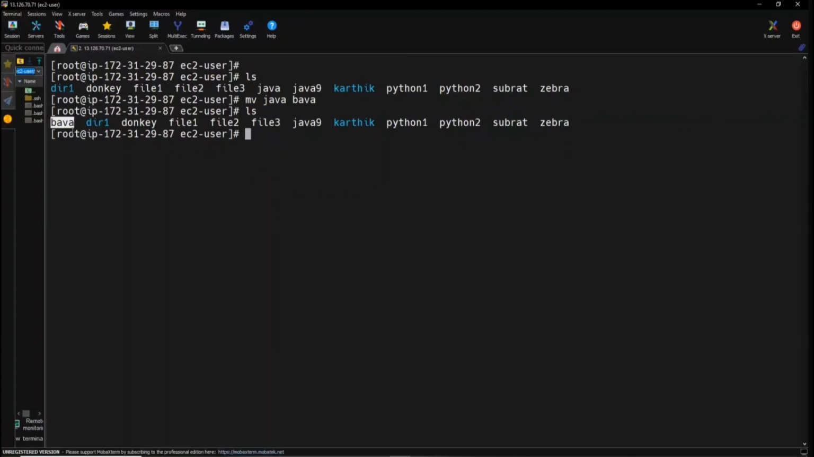Okay. I want this Bava to move to the Karthik directory. Tell me what's the command. MV Bava, and I want to move this to the Karthik directory, so put Karthik slash, enter. Is Bava moved or not? If I want to check, what do I need to do? cd Karthik. And then Bava is here.